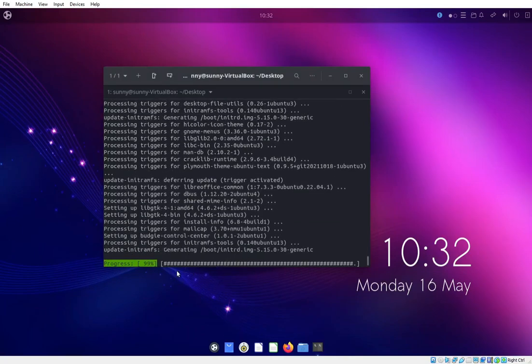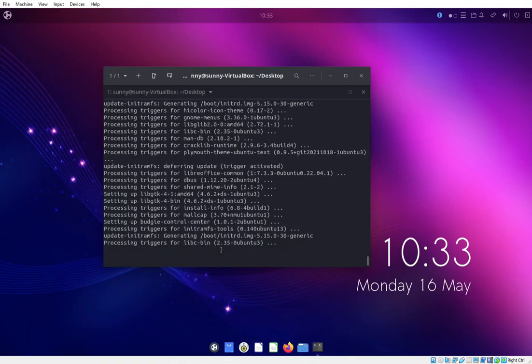Okay, so we're still updating. As what I've said, it's just less than 5 minutes to update. I'll also be showing you guys how we identify if the system has been updated. Okay. So we're currently still generating boot, initrd.image. Okay, so processing, we're almost done.